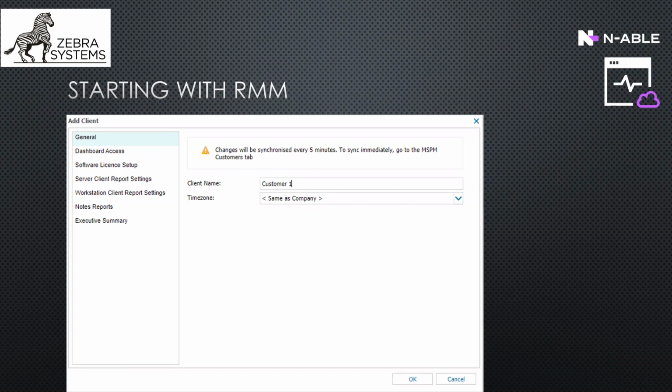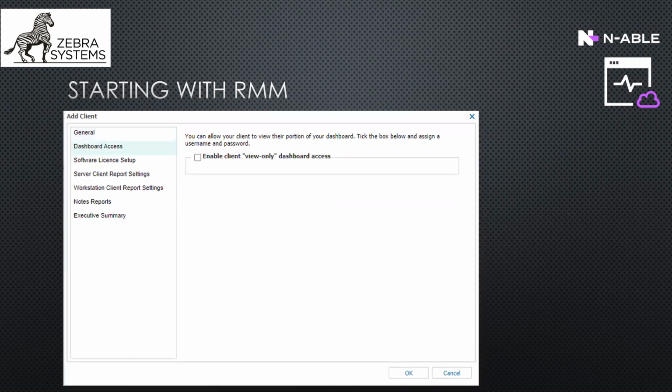When you start creating a customer, you enter client name, time zone, which would be mostly same as the company, but of course you can manage customers in other time zones. You can add dashboard access to the customer, which means you will add a user for them and they can have a look at how everything is doing if the customer requires that.